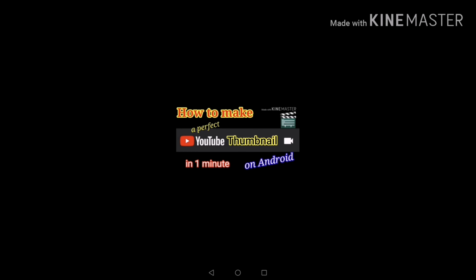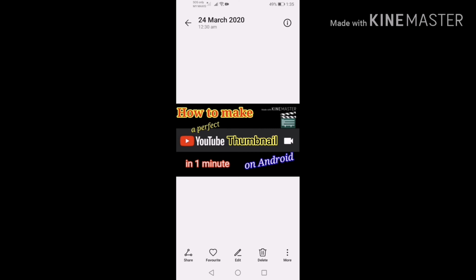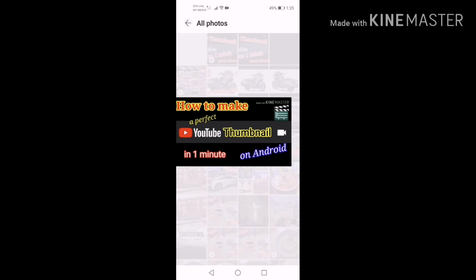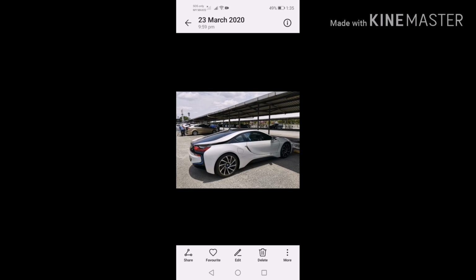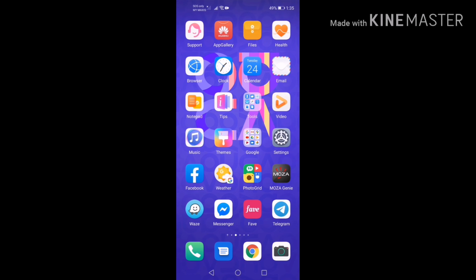Yeah. So the first thing you need to do is to find a photo of your background for your thumbnail, and then we can add text using KineMaster. So first, let's start by finding a photo. You can go to your gallery, and let's suppose we take this photo of the BMW, right? This is a photo.